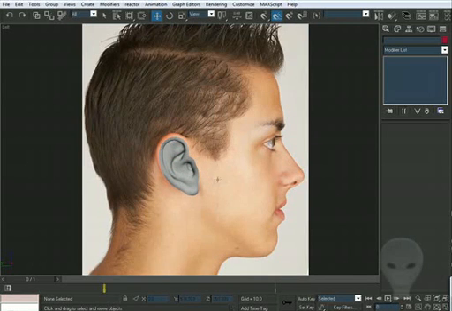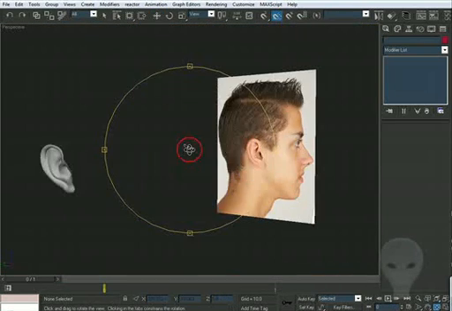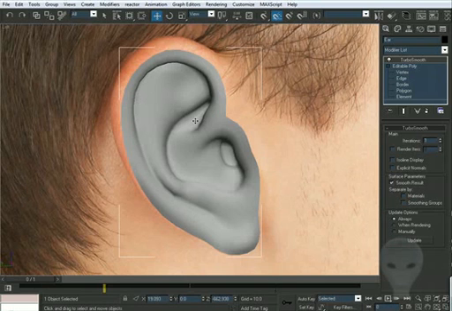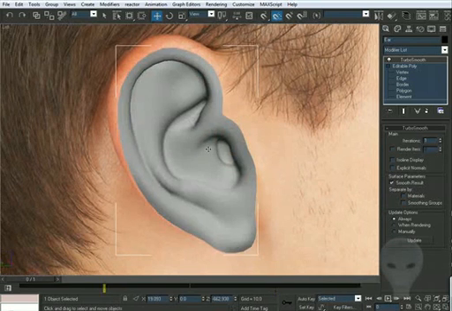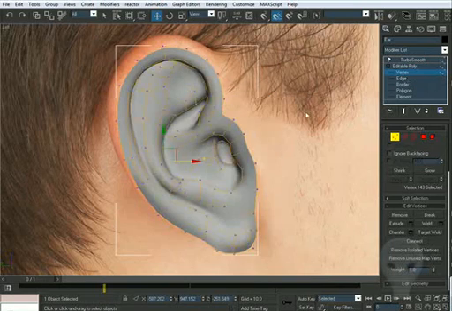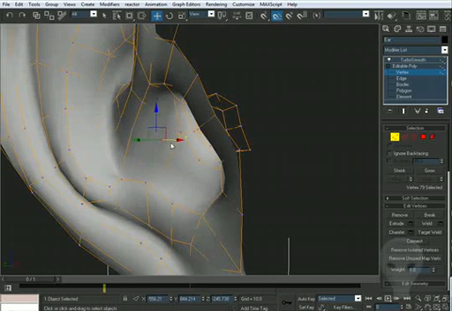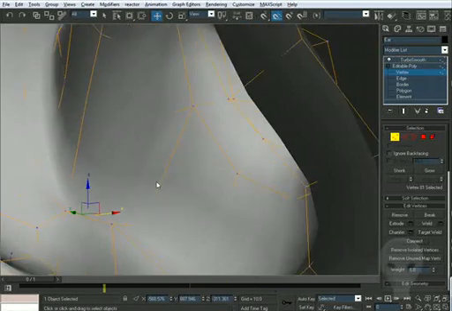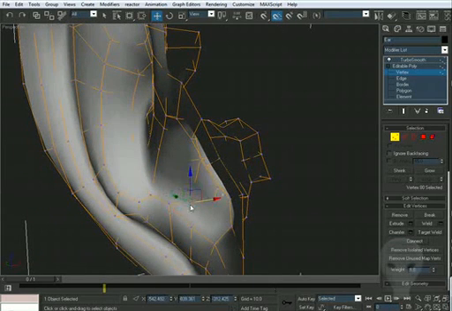So generally this is how I go about with my ears. And I eventually just constantly tweak it back and forth. I constantly go back, turbo smooth and not turbo smooth, and just eyeball it and constantly put it into shape.